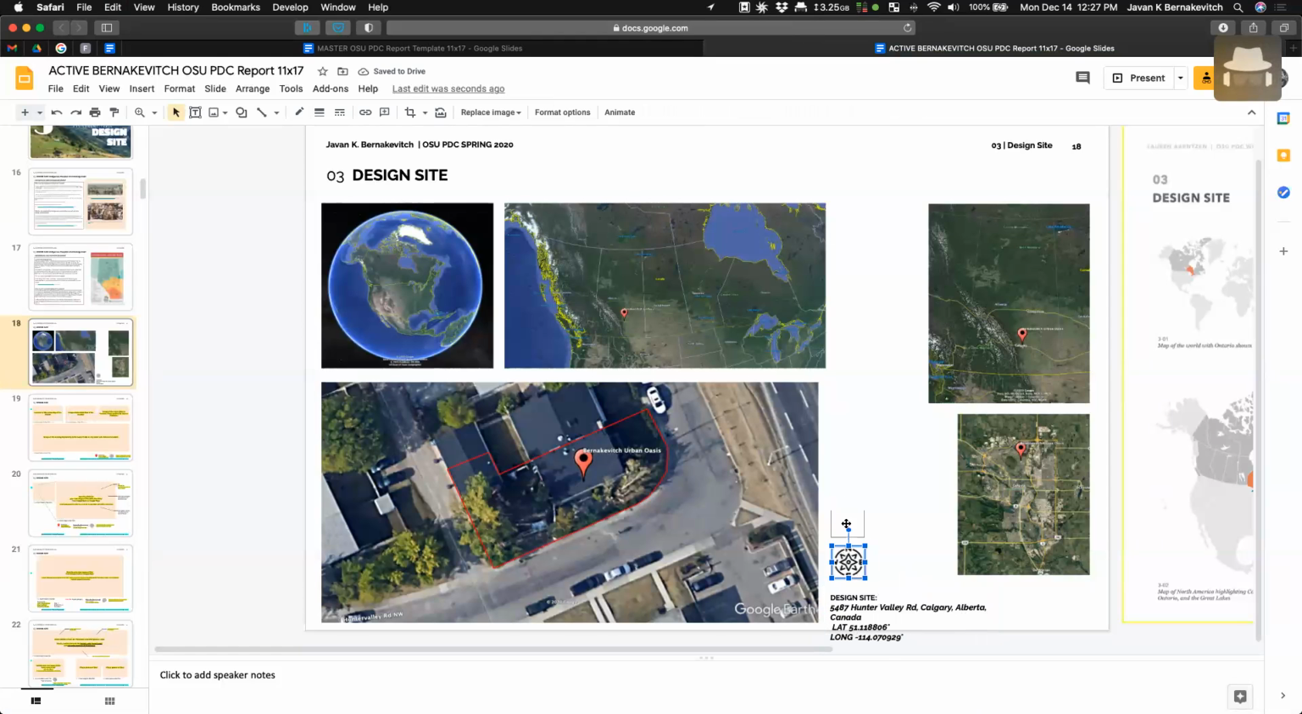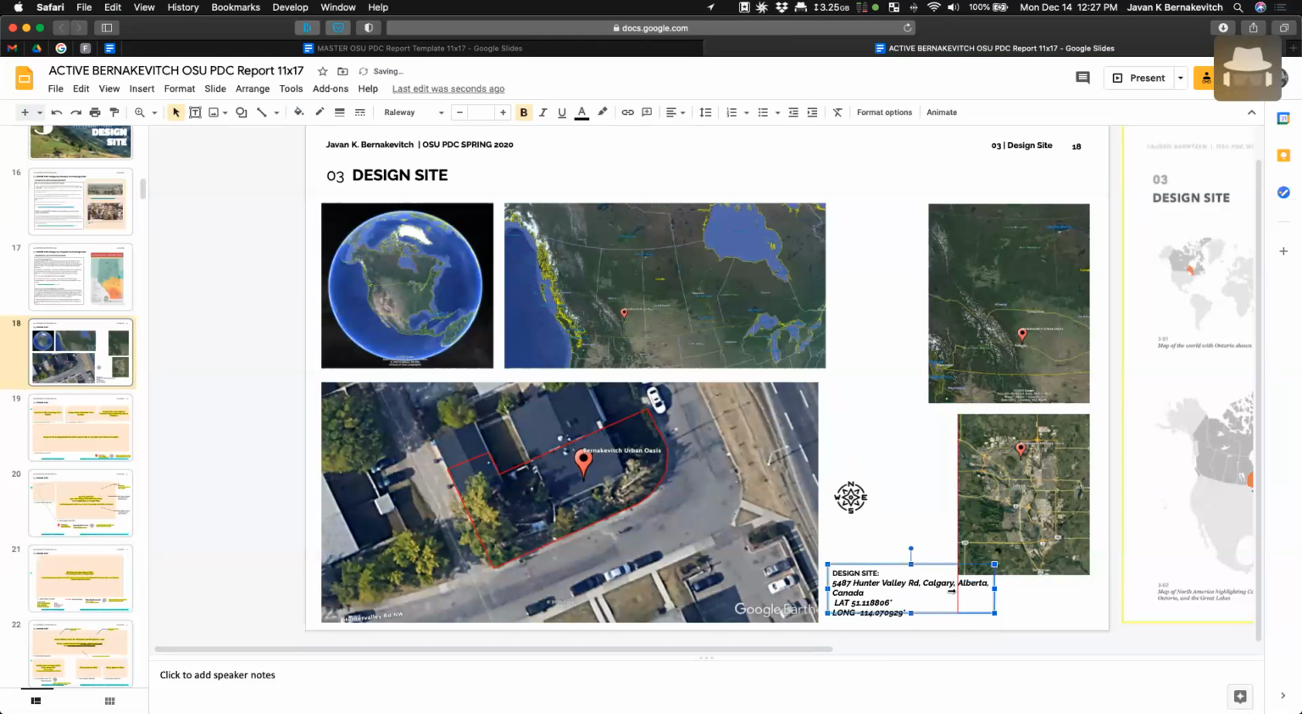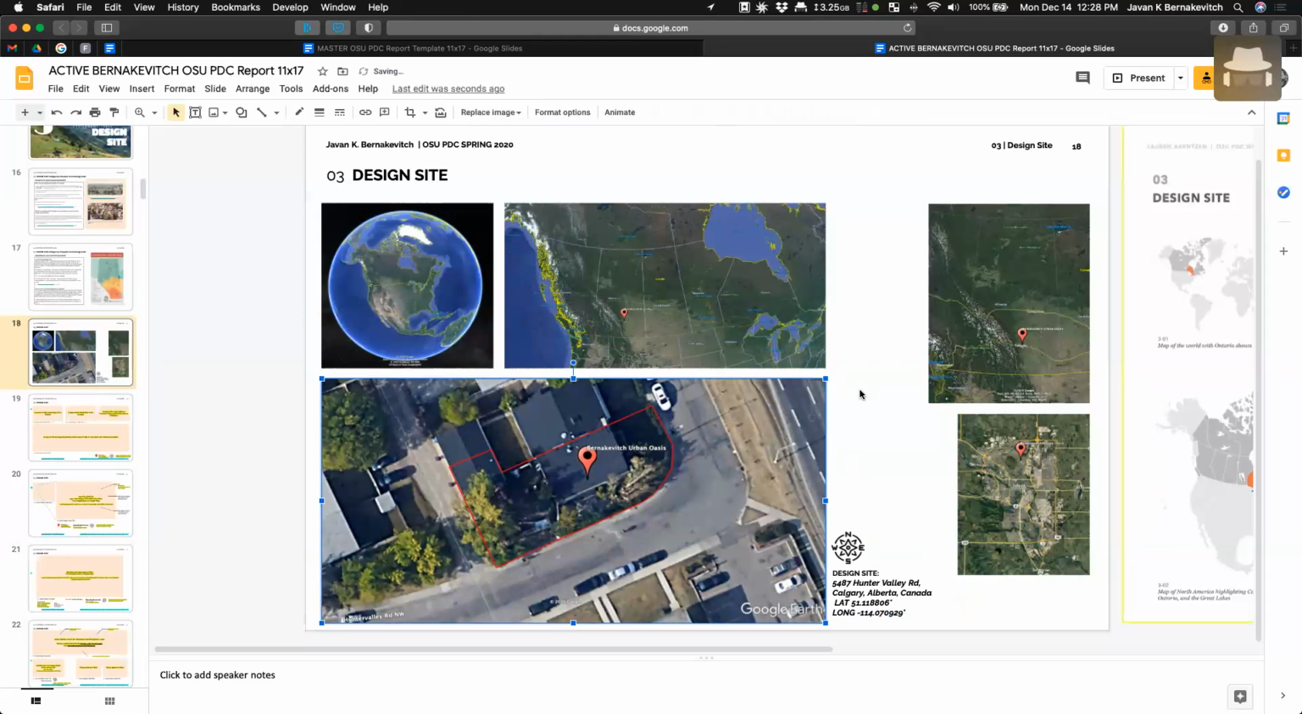And because it's off the screen, I'm going to move that up. I'm going to move this up as well, and probably pull this in a bit. There's still a little bit more work to be done here in terms of moving these things around and making sure that they all fit really nicely and they line up really nicely. But generally, that gives me a sense of the design site.